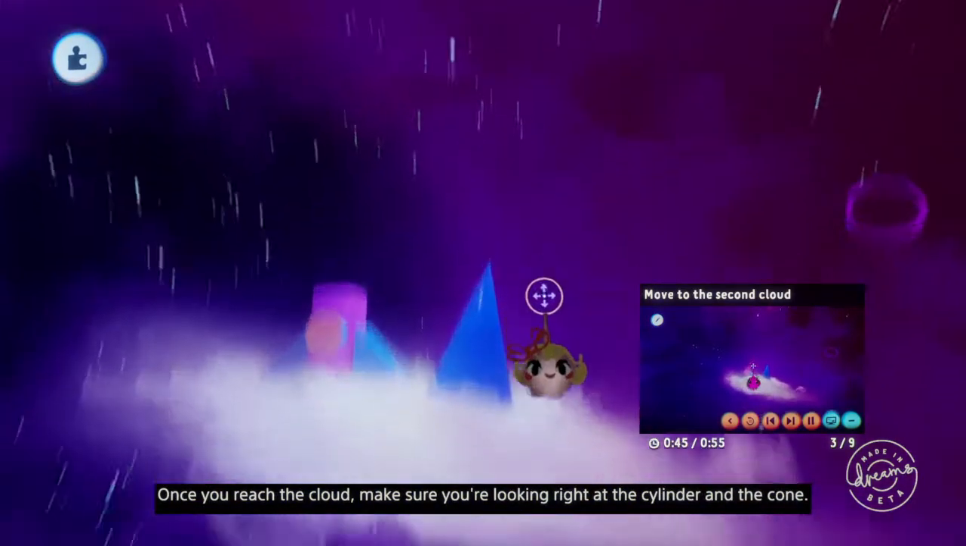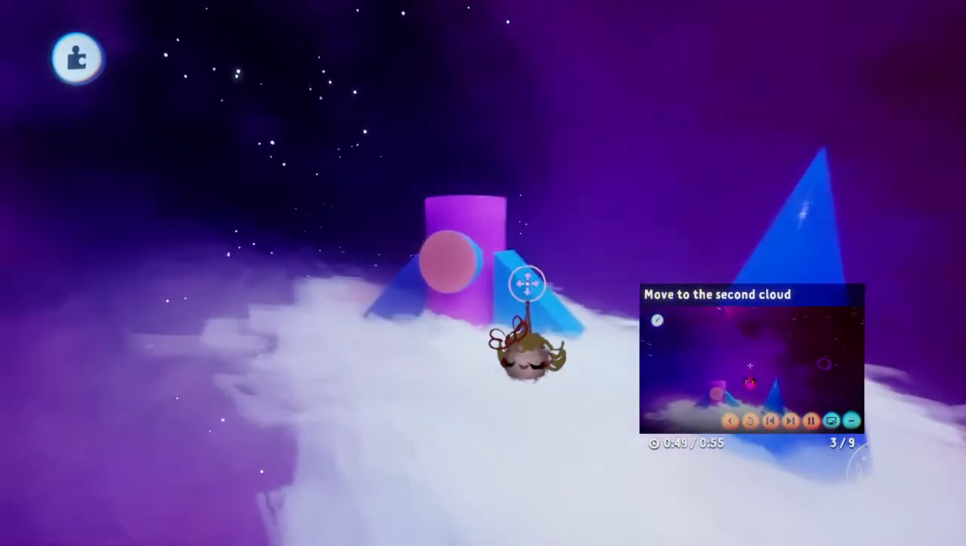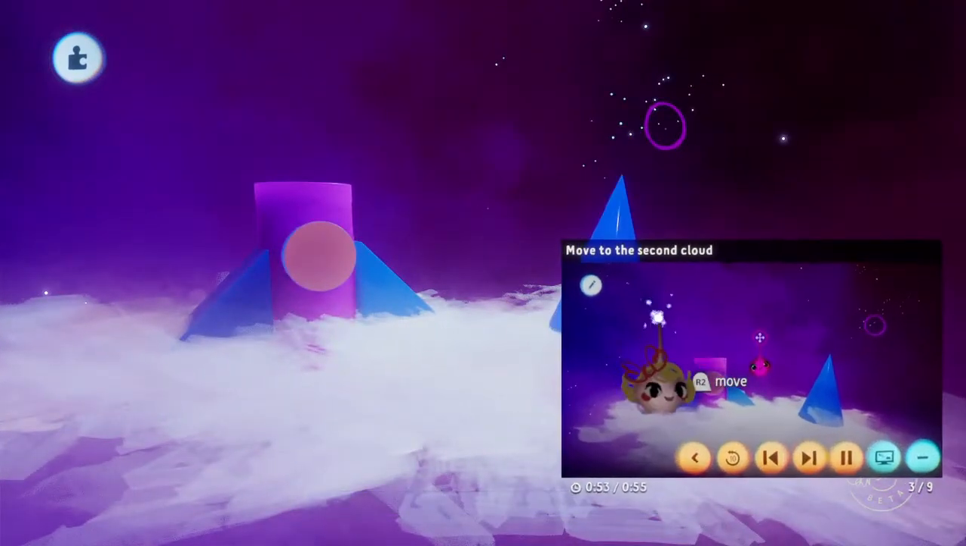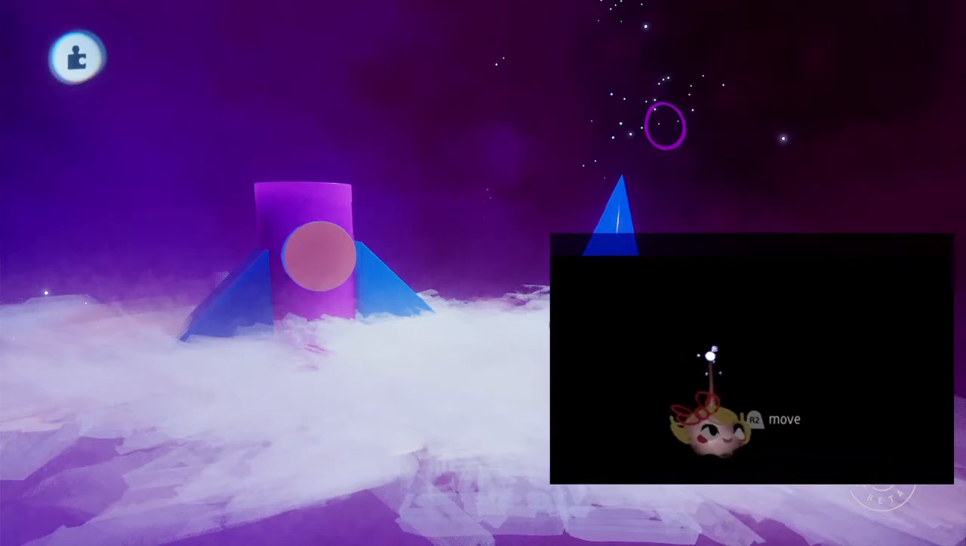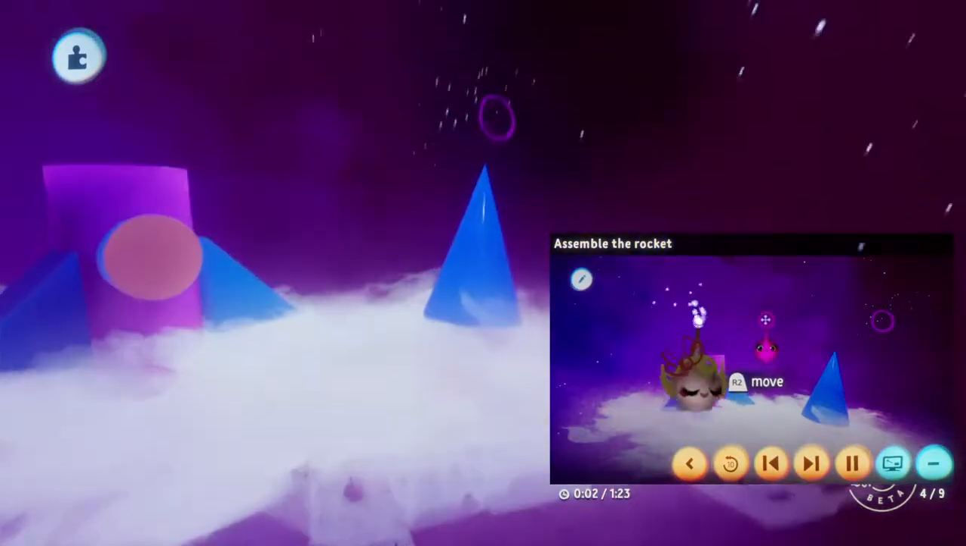Once you reach the cloud, make sure you're looking right at the cylinder and the cone. When you're ready, move on to the next step. Alright, so far pretty easy. The controls are very natural, kind of just like a first-person shooter. Right joystick to look, left joystick to move.